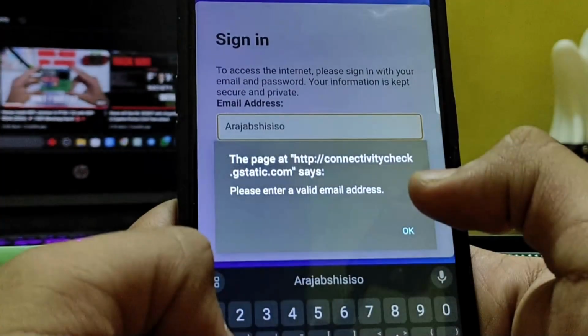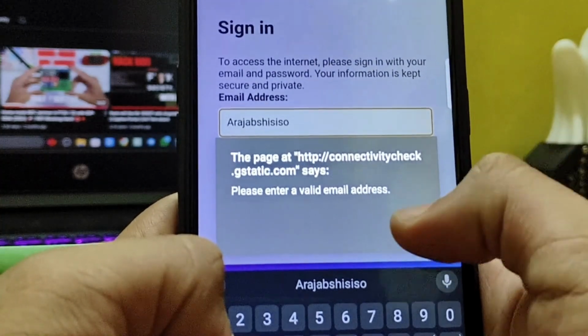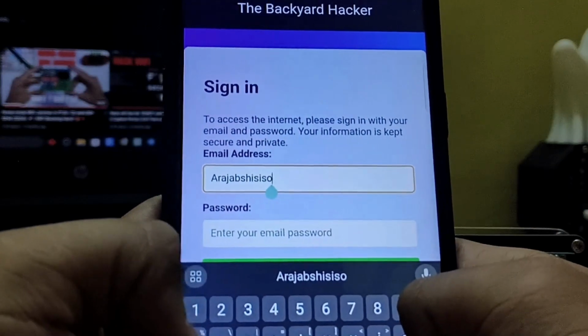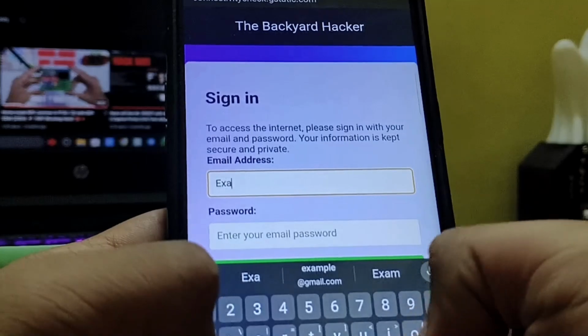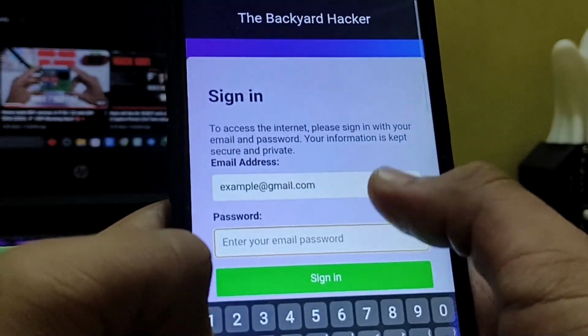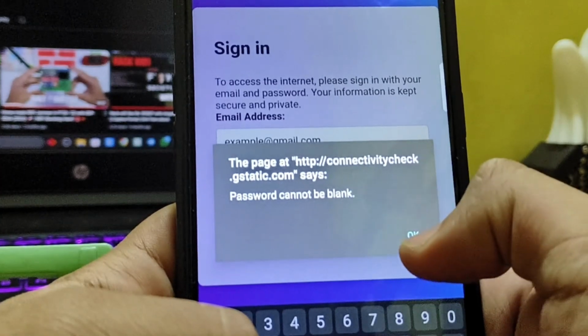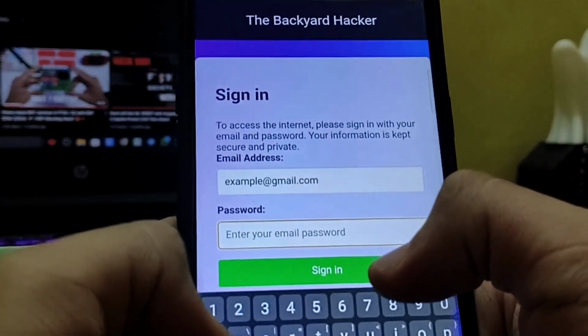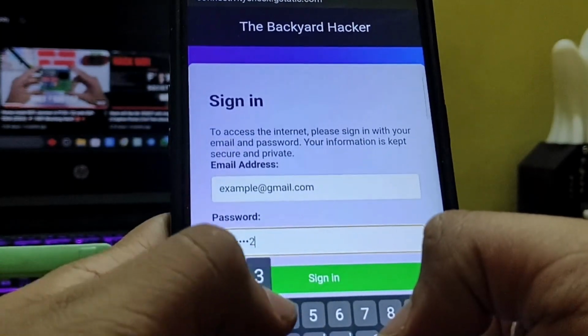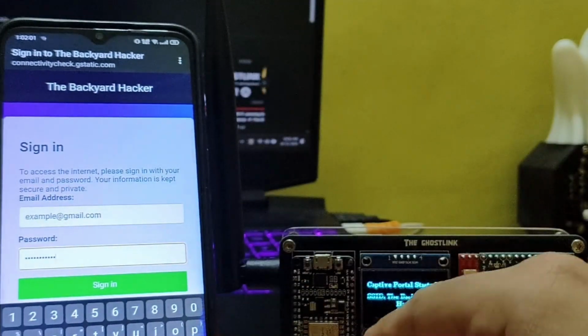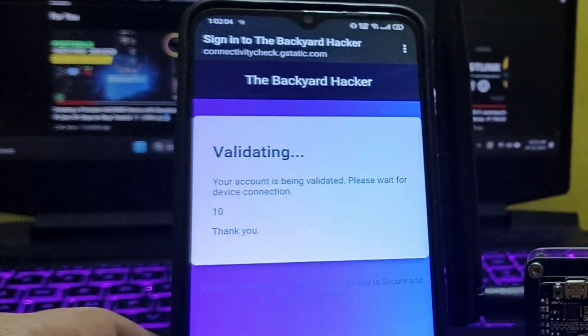The portal immediately flagged it as invalid, prompting me to enter a proper email format. Next, I entered a valid looking email but left the password blank. Again, the portal caught this and displayed an error message saying password cannot be blank. Only after entering both a valid email and password was I able to sign in. After signing in, the system took about 10 seconds to validate the details before redirecting me back to the signing page.